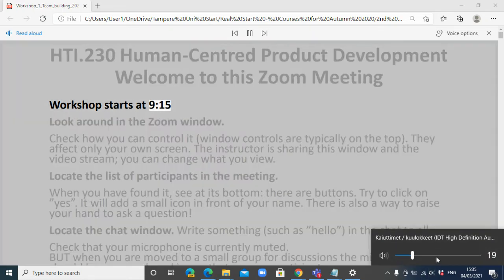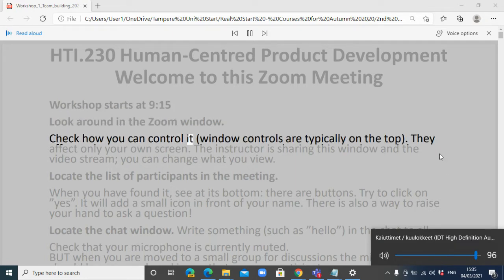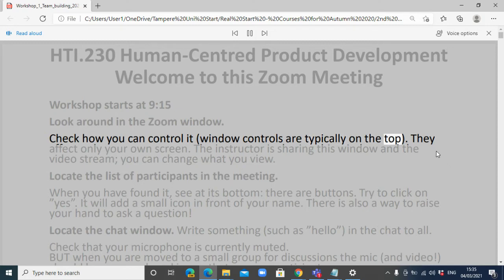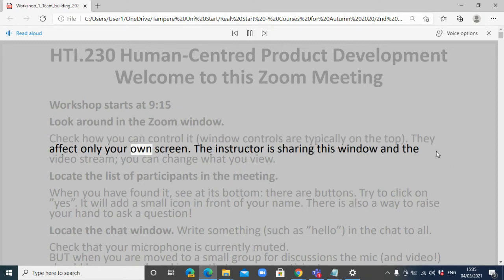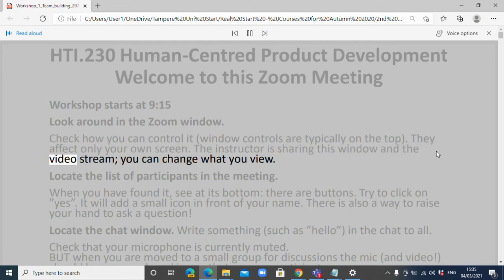Workshop starts at 9:15. Look around in the Zoom window. Check how you can control it. Window controls are typically on the top. They affect only your own screen. The instructor is sharing this window and the video stream. You can change what you view.